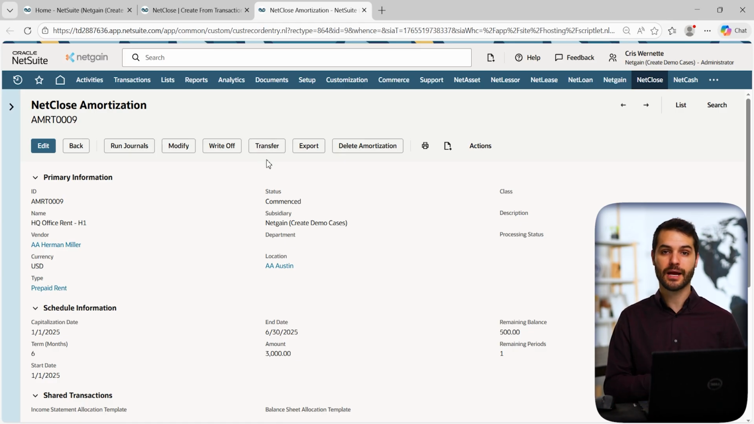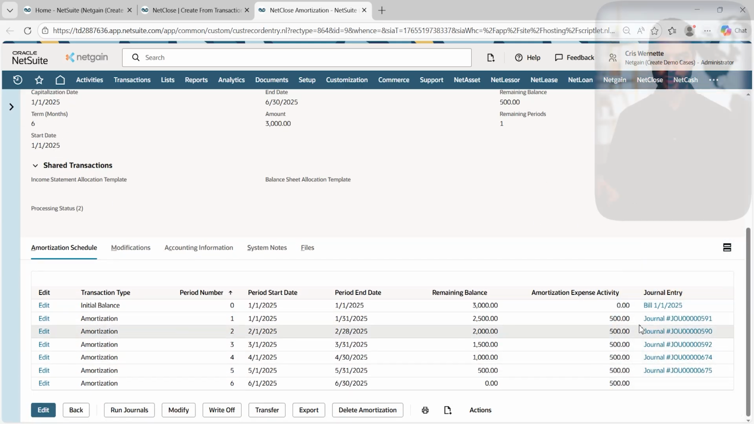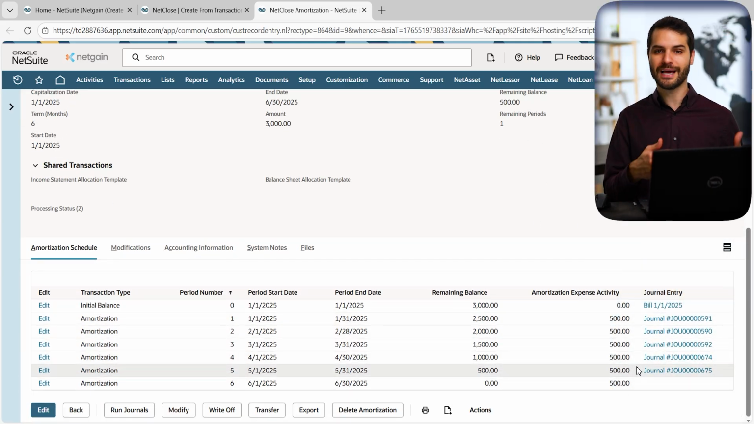Let's say a particular amortization needs to move over to a different subsidiary, department, etc. You can easily do that right here. The last thing I want to point out is at the bottom of this record, where really what we're looking at is the schedule.